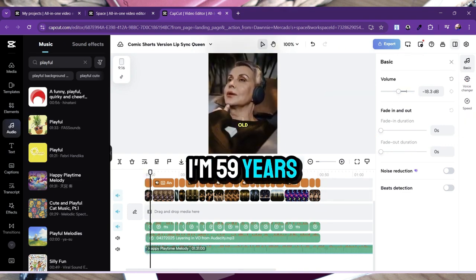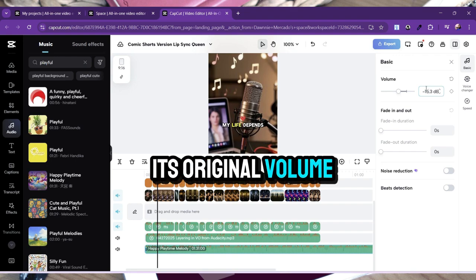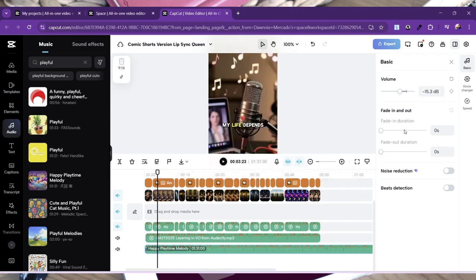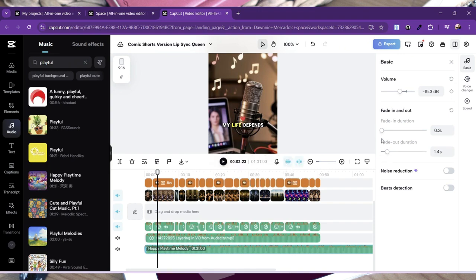I'm 59 years old, and I decided... I'm going to go to 15. So I'm decreasing its original volume by 15. You can fade it in or fade it out. I'm not going to do that for this one.